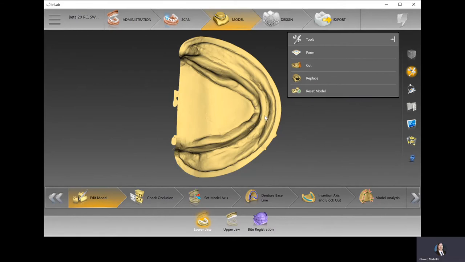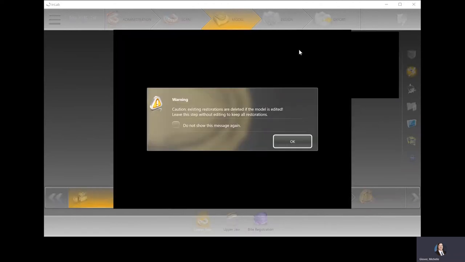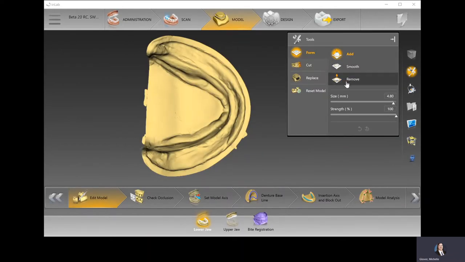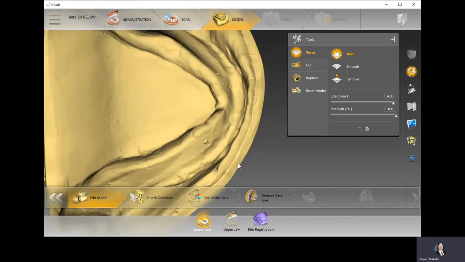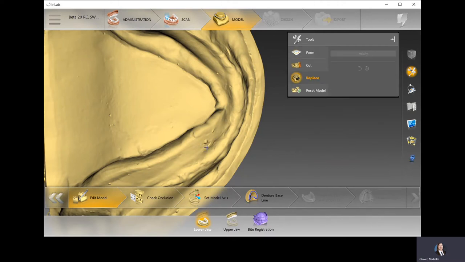Within the model phase, just like in our crown and bridge workflows, we have the edit model step, where first we're able to use the form tool if we want to add, smooth, or remove material. So we're of course able to do all those things. If there were small voids that were maybe going to affect the fit of the denture, we could use things like the replace tool to fill in small holes. So if a hole in the model happened, or if there was a small bubble in your impression, you're able to fill those in now with something like the replace tool.